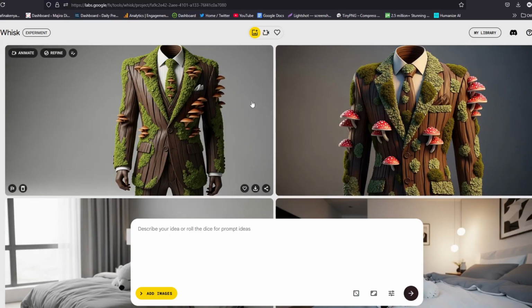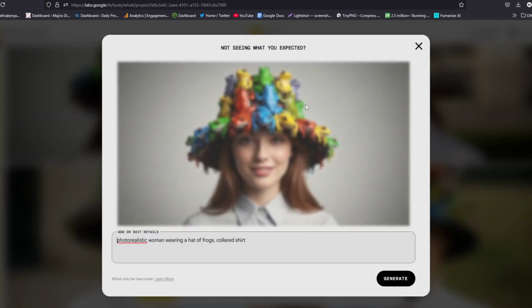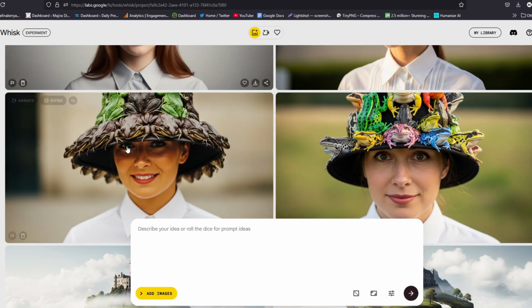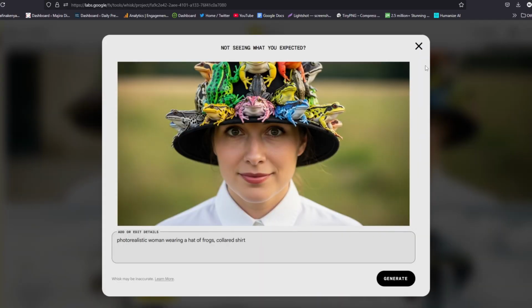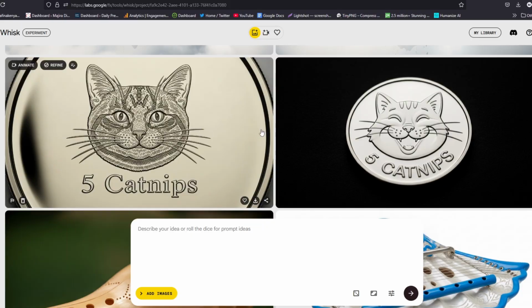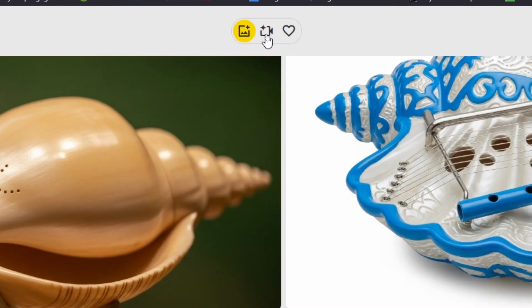Now look at these images that I've just generated using this Whisk AI. I've gone ahead and tried it out, and unless you give it a close look, you won't even realize that they are AI images. So this is a free to use AI tool that has been released by Google and now it is in experiment. Now in this video, I'm going to show you how you can use this tool to generate stunning AI images and videos.